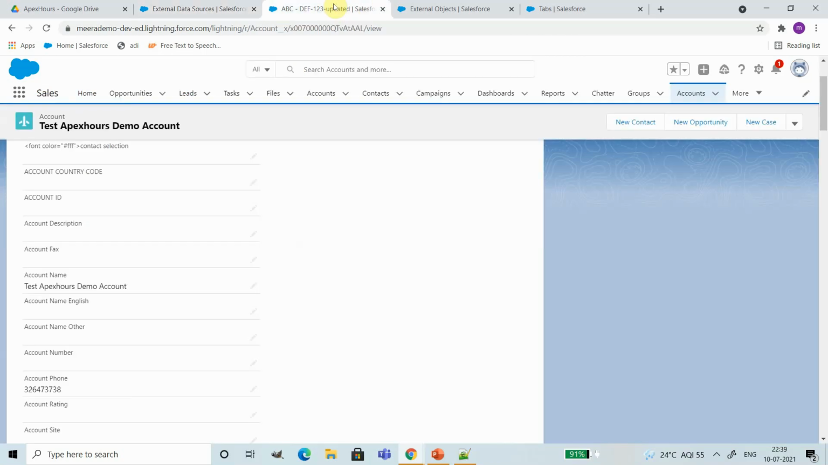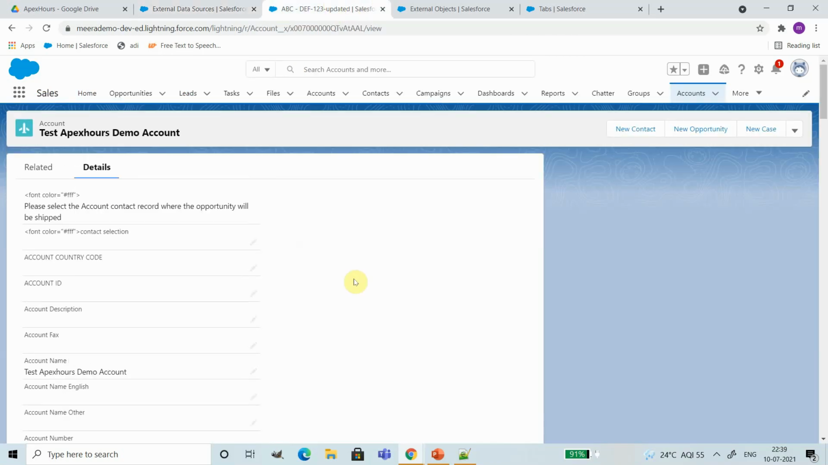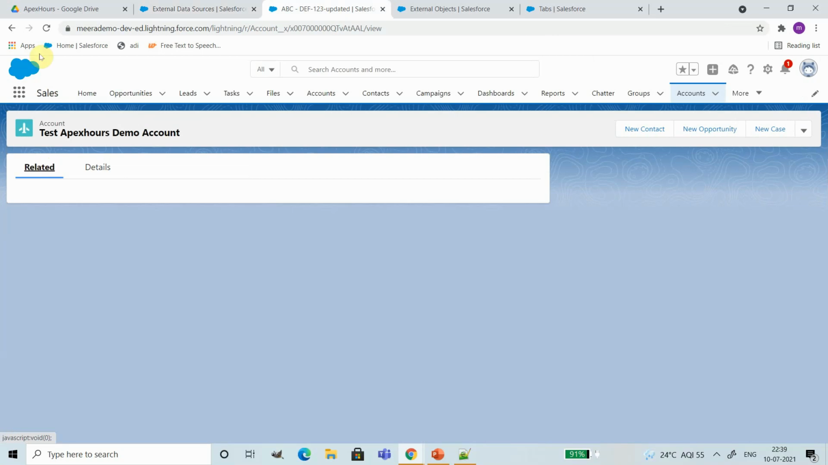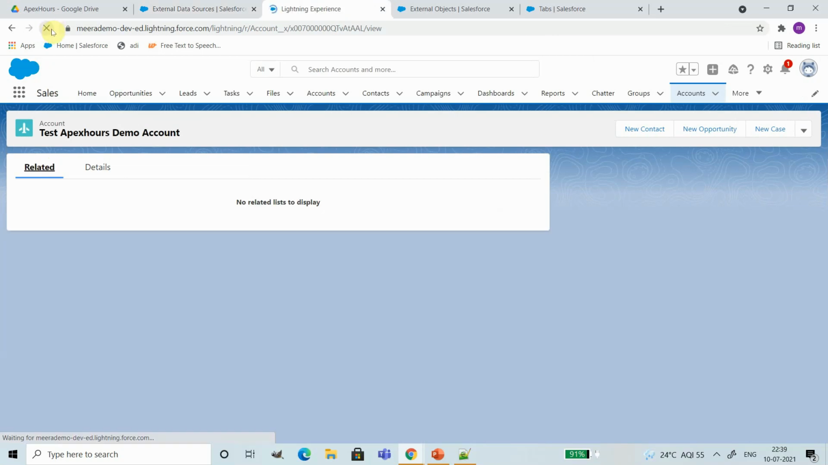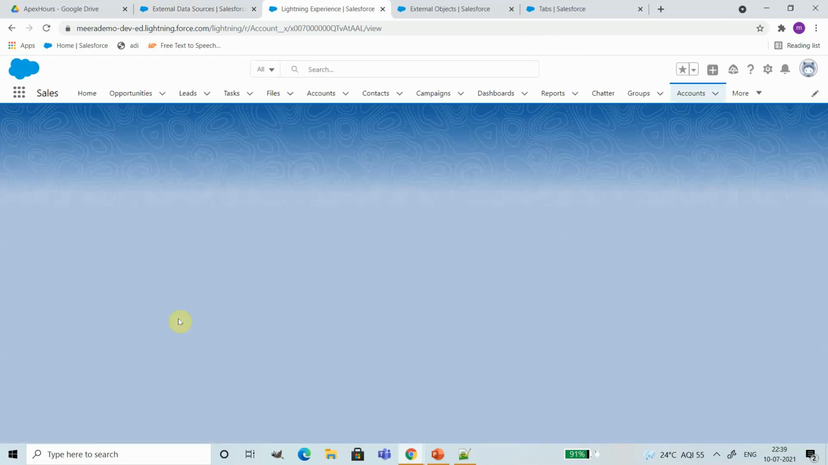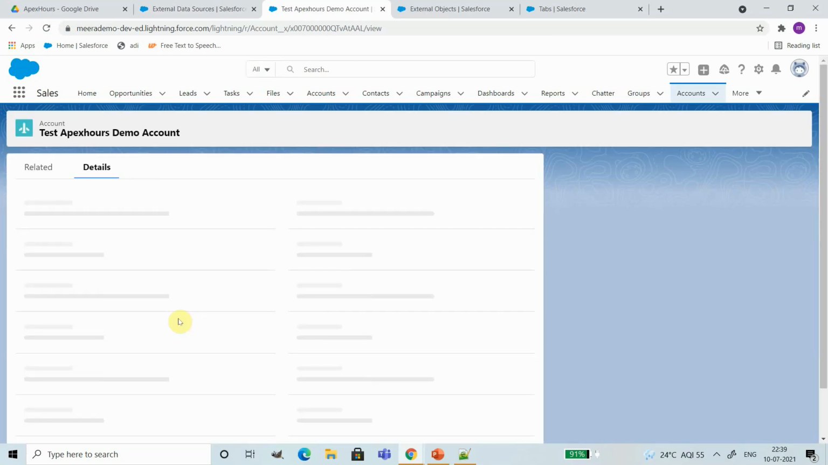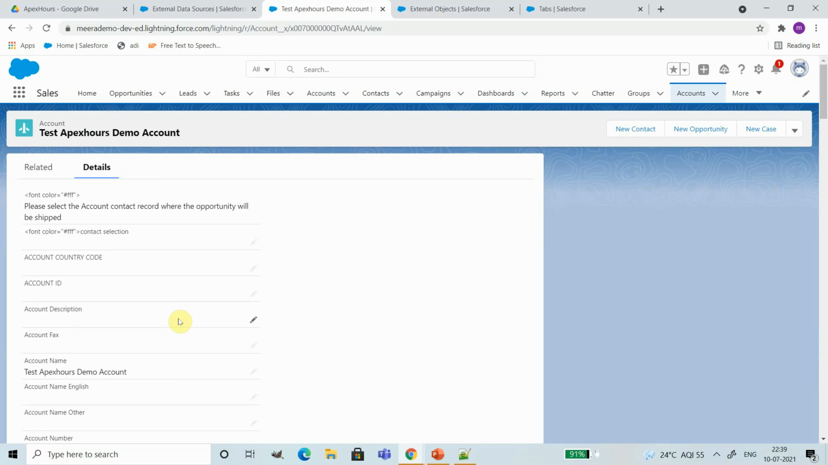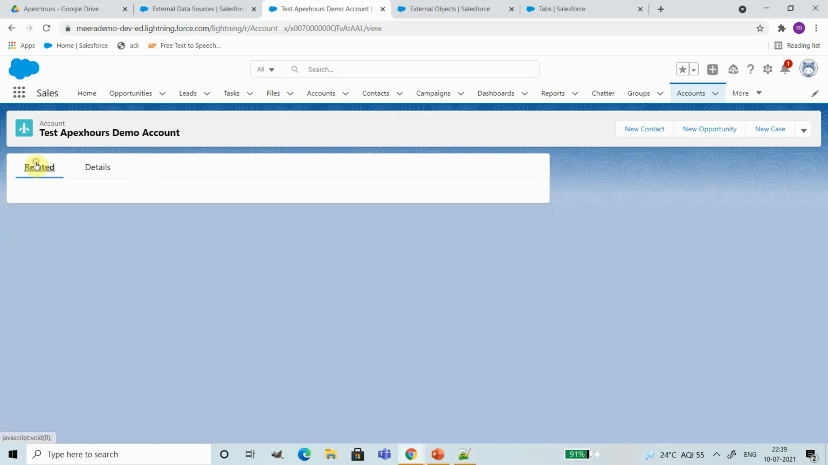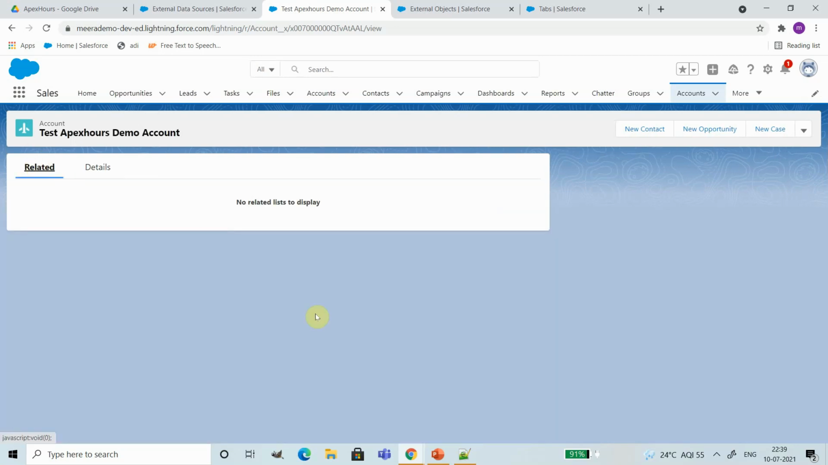And if I go to one of the accounts and look at the related list, you can see no data is available because the relationship is not yet established between these account and contact records. So we need to do two things to get that data reflected in our destination environment. One is to establish a relationship between the account and contact external objects in our current environment. Then you can modify your related list to reflect the account contact related list also.